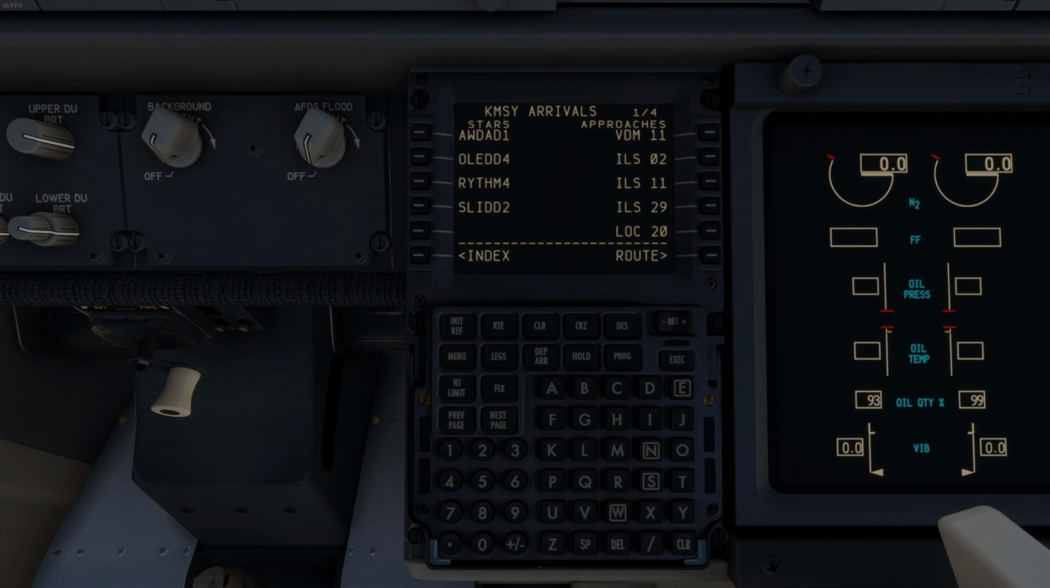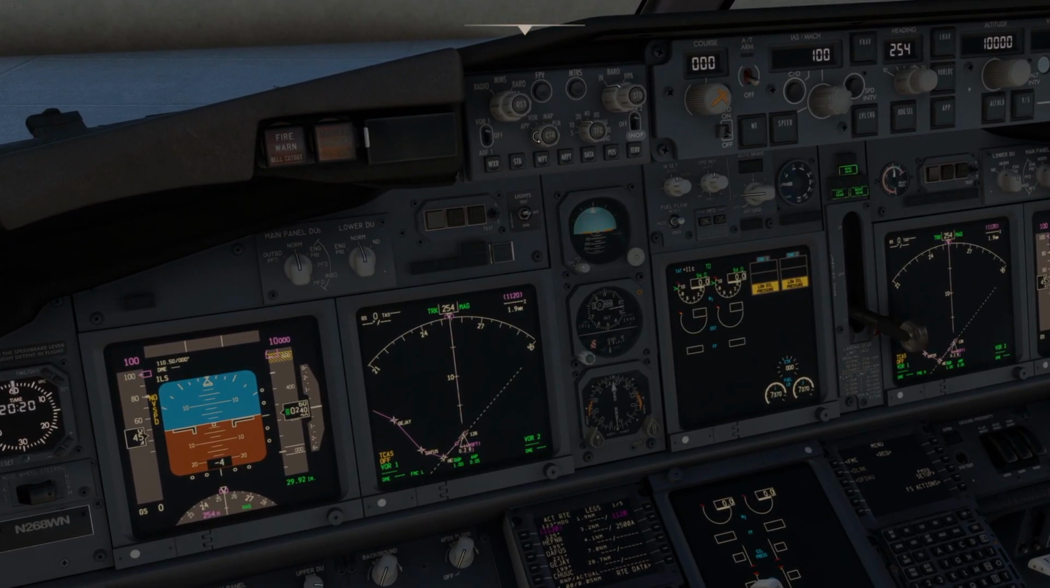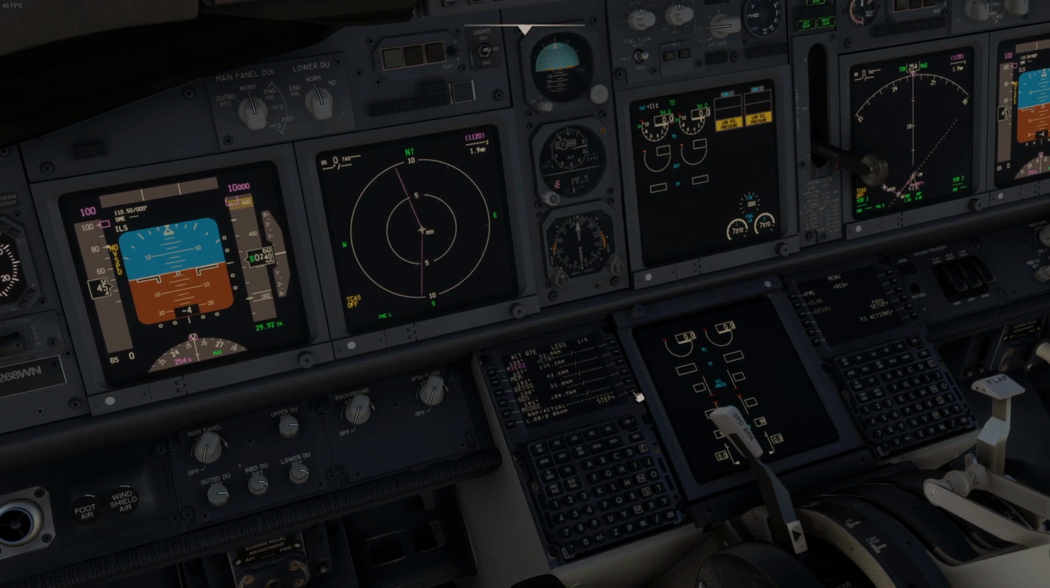Our arrival is going to be runway 11, so ILS 11, and it's going to be the Rhythm 4 arrival. Rhythm 4, and the MCB transitions. Go ahead and hit execute on that. We'll head back over to legs. We'll go through this in plan mode and make sure we have everything right. And we'll step through.